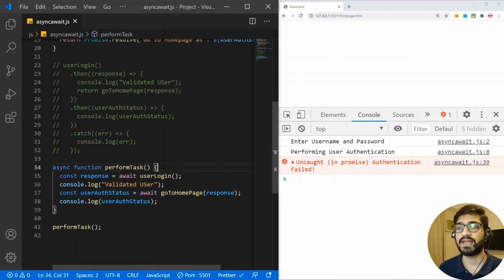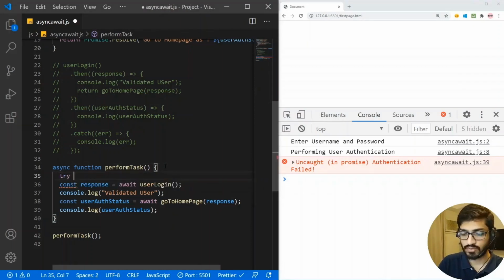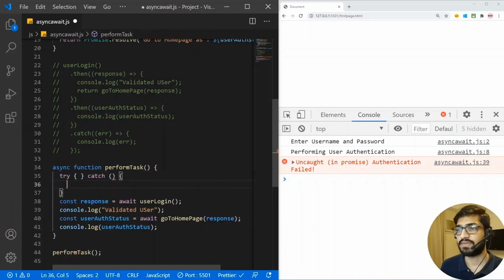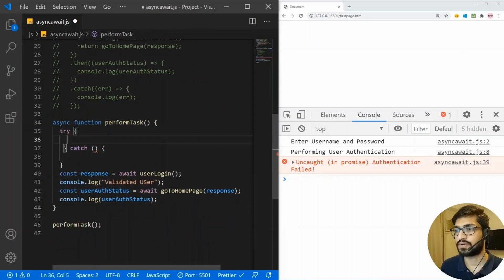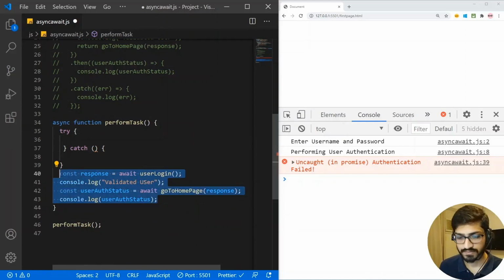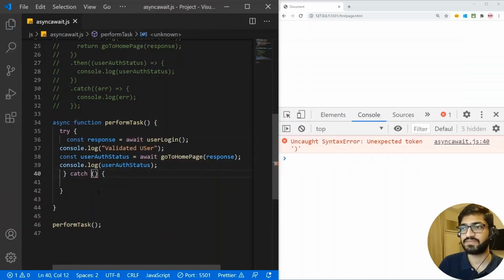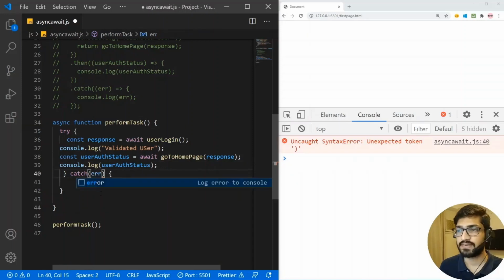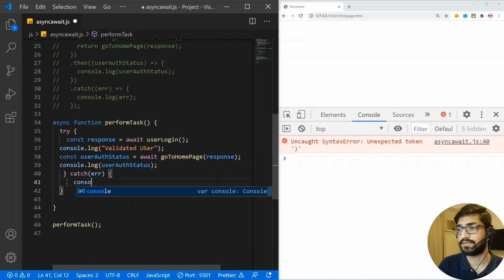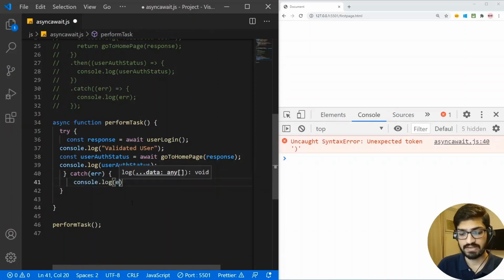So we can actually handle the error in async await with a try catch. So what I'm going to do, I'm going to add a try here, and then I'm going to do a catch, and we can add all our execution code in the try block. So I'm going to cut this from here, and I'm going to add this here, and in the catch we can simply add an error. So if we have an error, we can do a console.log, and we can log the error.